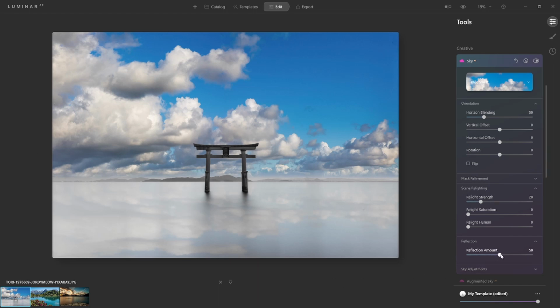Now I can reduce the reflection amount back down to zero, or I can make it 100%. But obviously you would generally not apply full reflection because it's just not going to look realistic. So you're going to have to tweak your photo a little bit to achieve what the right balance is for you.